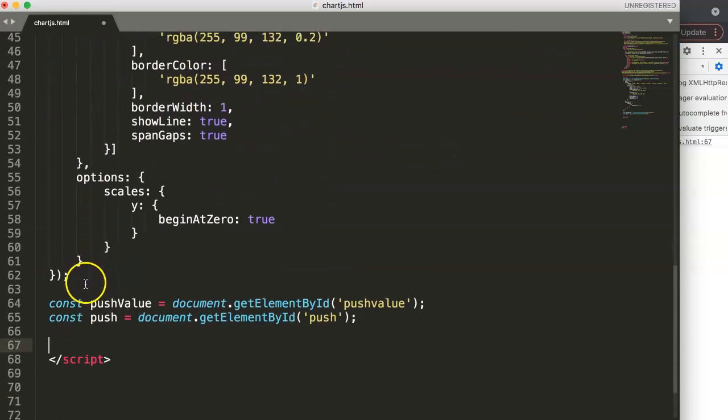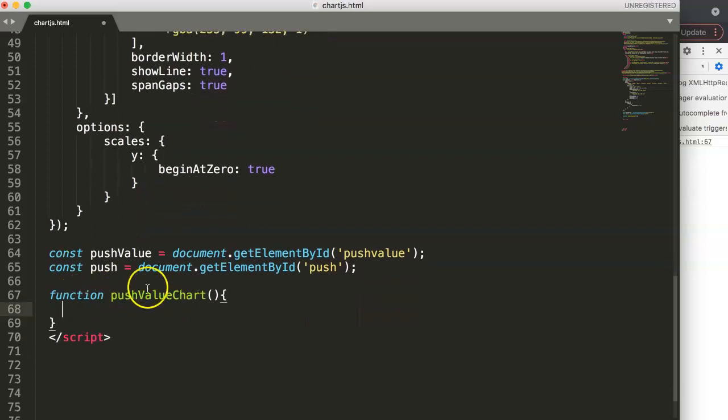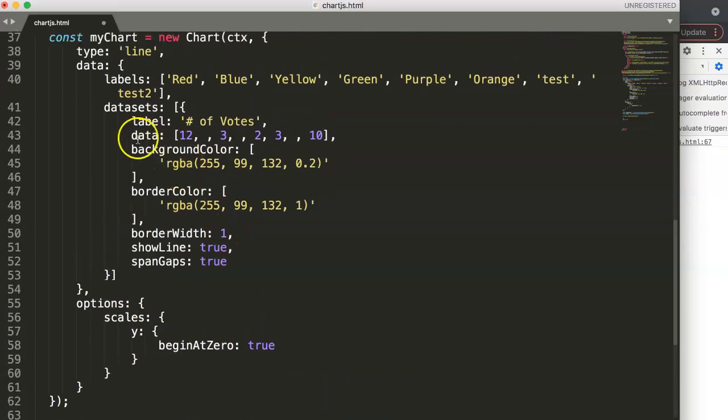All right, what we're going to do here is the following. What we want to do here is first of all connect this with a function. So we create a function here, and this function would be push value chart, for example. All right, and then in here we're going to start writing the code. So what do we really want to do? Well, the first thing we want is, the moment we click on push, we want to add an item into our data here.